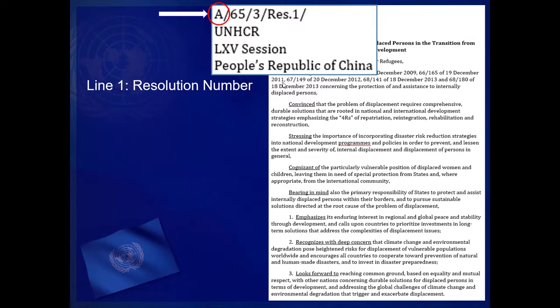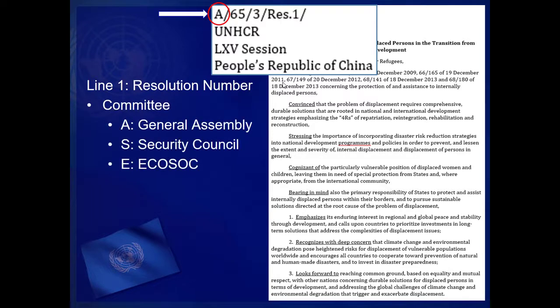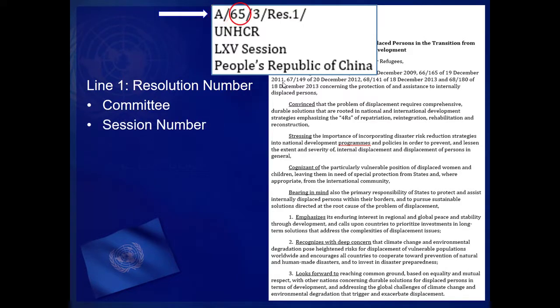Different committees use different standard letters. Security Council resolutions, for example, begin with the letter S, while the Economic and Social Council, or ECOSOC, uses the letter E. Other bodies may use slightly different nomenclatures. The first number after the slash indicates the session to which the resolution is submitted. This is always the session listed on the conference program. In this case, the resolution was prepared for the 65th session, so the number is 65.